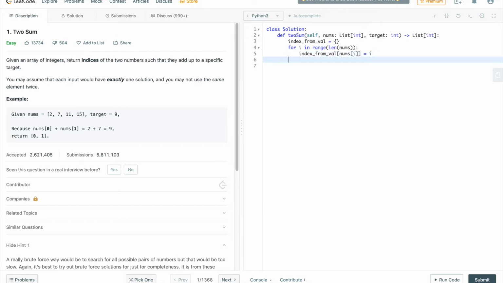Hopefully it works. And then now I am just going to go through the list once again and see if the difference between the target and that value exists. And if it does, I will return the answer given from index from val. So for i in range length of nums, the reason I am looping over the indices is because I will probably need to use the indices.